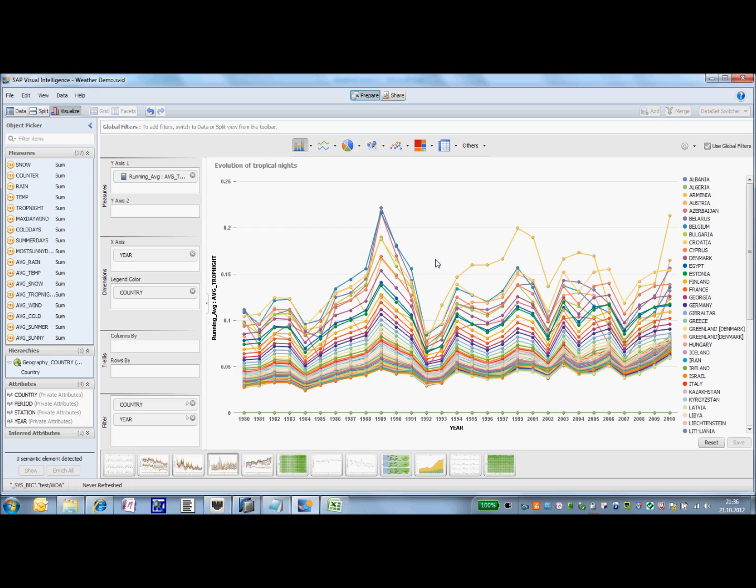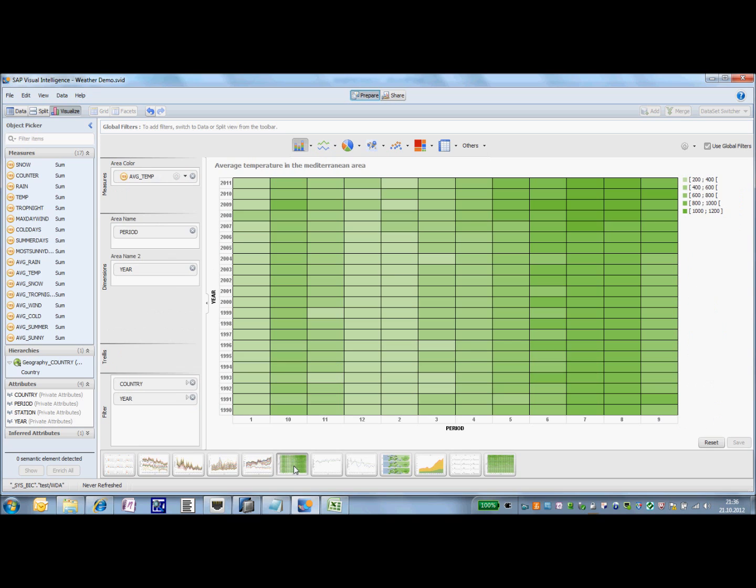But I was also told that the climate change is especially heavy in the Mediterranean area of Europe, the area around Spain, Italy, Greece, and also in the area in northern Africa, like Algeria or Egypt. So what I did in the next visualization is I selected all these countries which are around the Mediterranean area and checked their average temperature and used that heat map to illustrate.